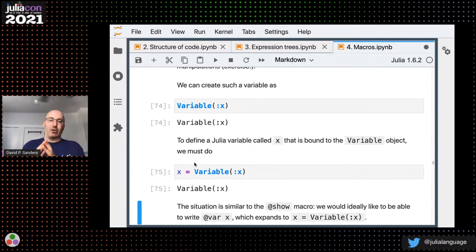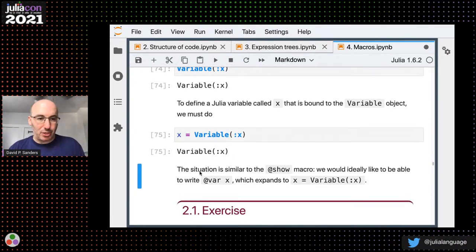So it's similar to the show macro, @show. What we would like to be able to do is write something like @var x, that is sort of declaring that x should be a variable. You can think of it as the user having in their head the idea that they want to declare that x is a variable. But then somebody needs to convert that into the actual code you need to write down, which in this case is: I need to create a Julia object called x, of type Variable, but I also need the x inside that variable name.